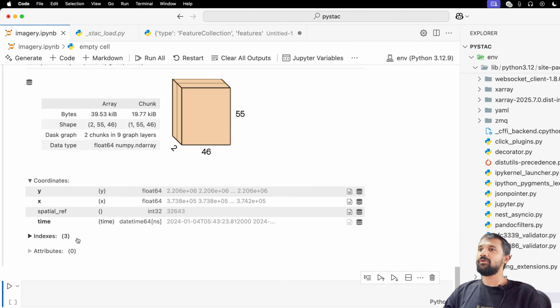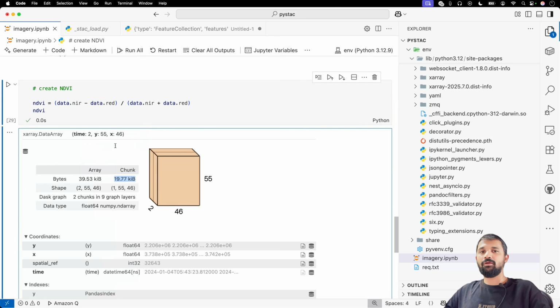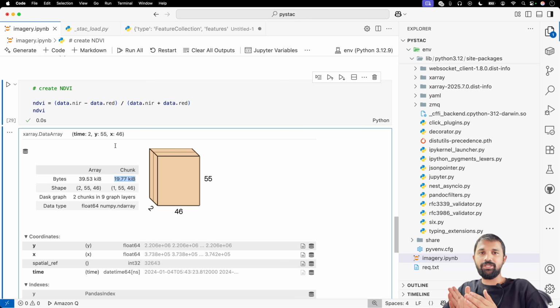Now if I run this and print this, you will see that we have the NDVI which finally became only 39 KB with a chunk of 19.77 KB each, meaning for each timestamp you have 19.77 KB worth of data. Imagine from a couple of hundreds of MBs worth of the entire Sentinel tile, we have reduced it to a chunk of only 19 KB. That means we don't have to download anything, all the data is available to us.